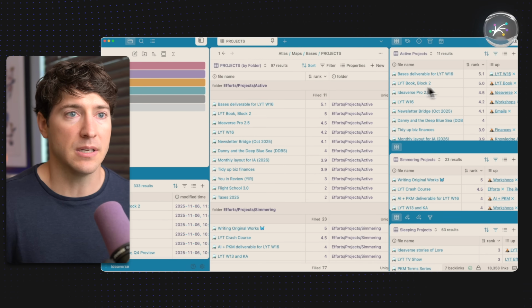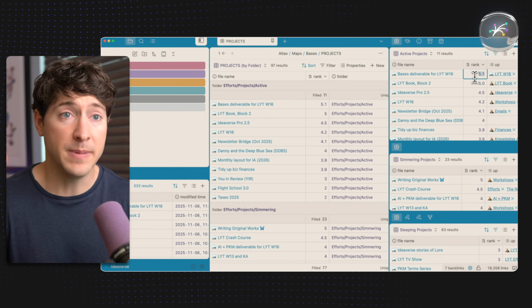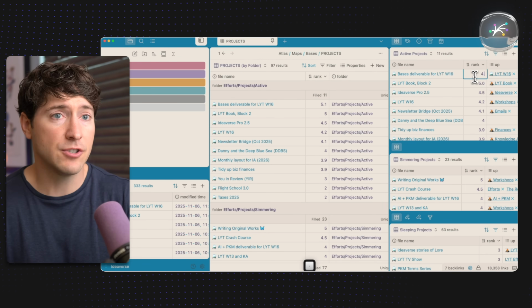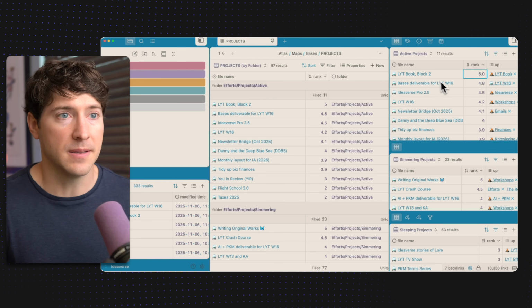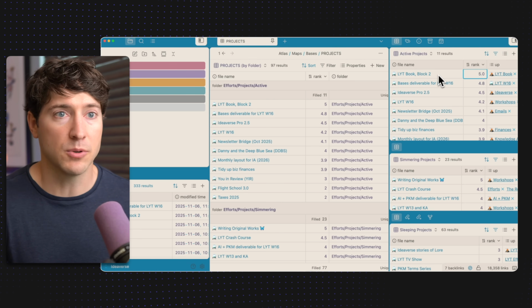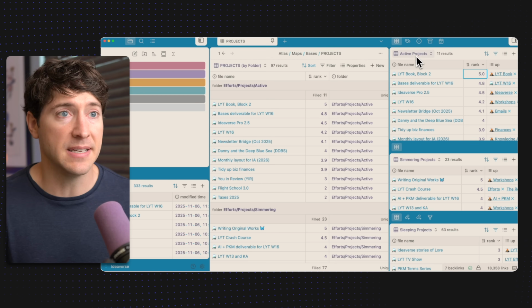I'm saying the book is going to grow in importance, and Bases, because I basically just finished it, I'm going to drop that down just a little bit. There are a few loops I still need to close, but the book is now going to become the most important project for me. It is active.